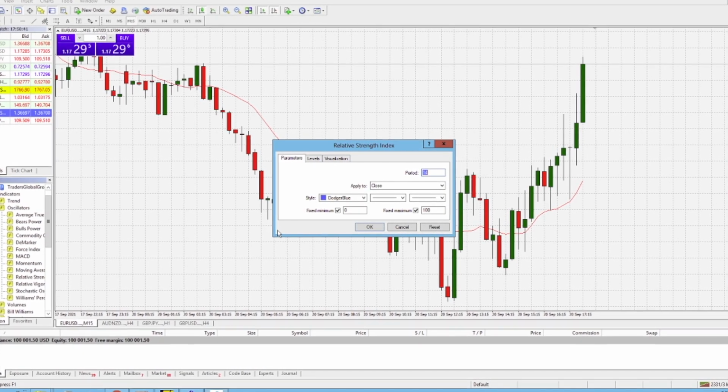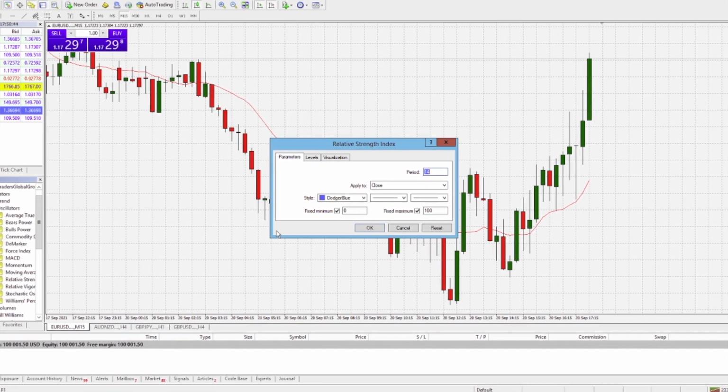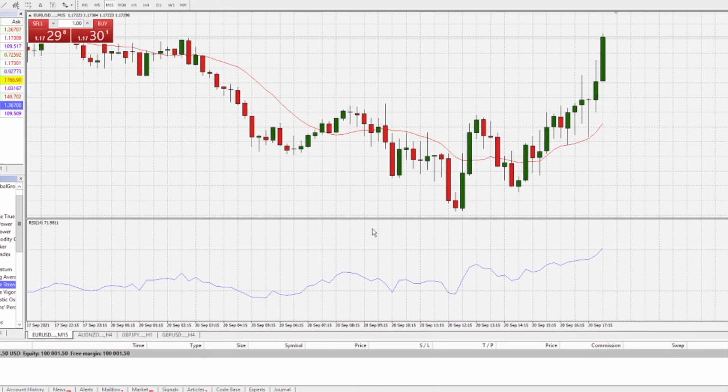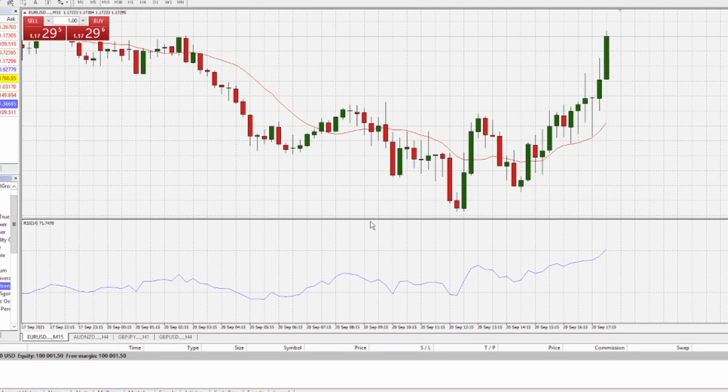I can go through any customizations of that particular indicator I want to, so I can change the periods or how the lines apply. But I don't want to do it on here, just click OK. And therefore on the actual chart, we now have the indicator.